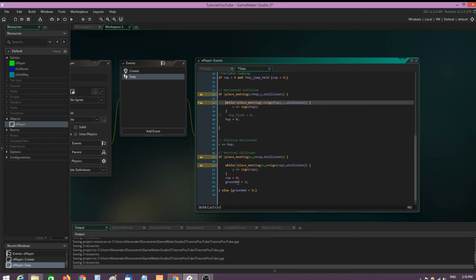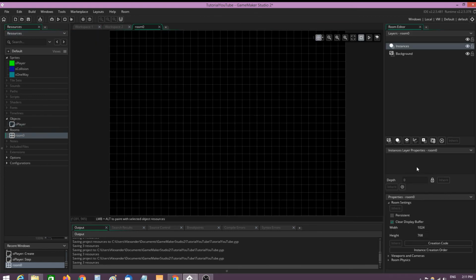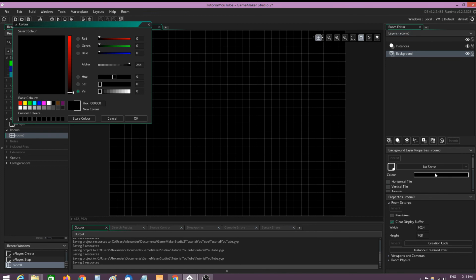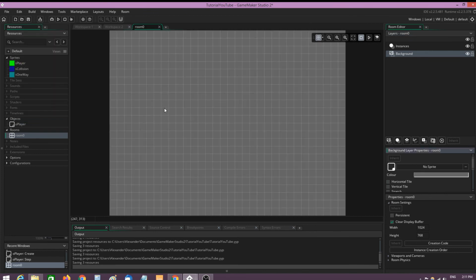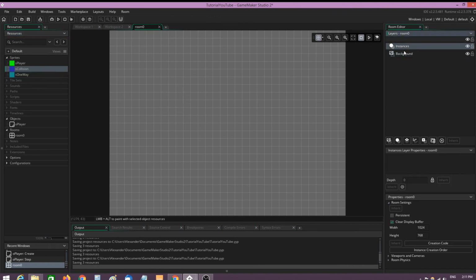And as you can see here, this is important. This here determines whether we are on the ground, and if so, grounded equals 1. If we're not on the ground, then grounded equals 0. So I'm gonna just see if we can do anything with this yet. Okay. Oh yeah, I'm still used to GameMaker Studio 1.4.